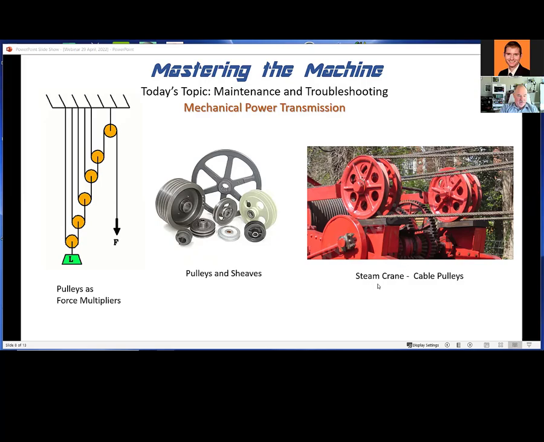And then I put a picture of a steam crane with some cable pulleys here. These are working with big cables. And of course, the cables themselves wear, the pulleys and the sheaves wear, and I've got a little bit of a picture of that later.